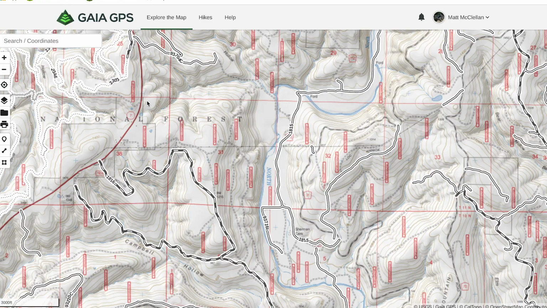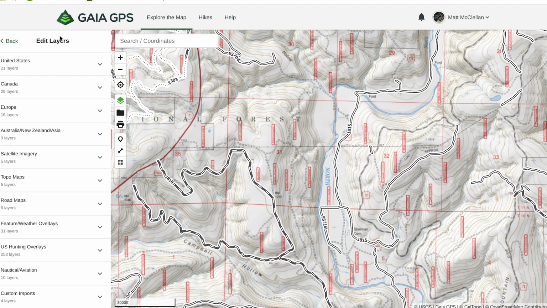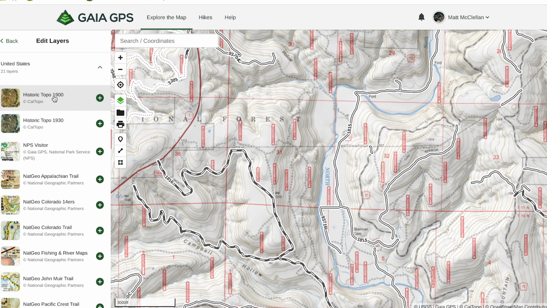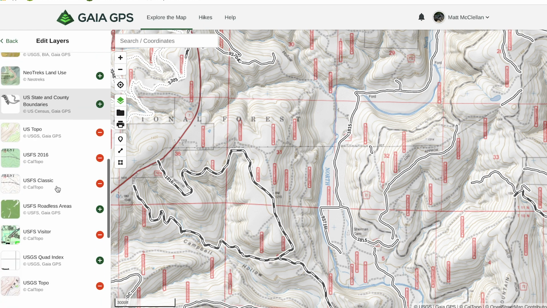A lot of people ask, where do you find the MVUM overlay or all the other maps? That's the great thing about Gaia GPS, especially with the premium subscription, is the vast amount of map layers you get. If you're in the web browser, go over here to the layers and overlays icon, click on it, go down here to add map layers. And here you have a ton of options for the US, cool historic stuff. If you're a hiker, these Nat Geo trail maps are incredible. Lot of options here.